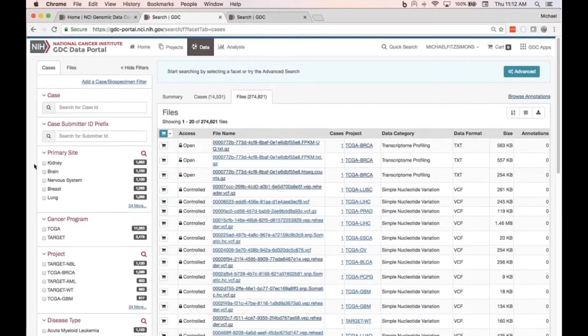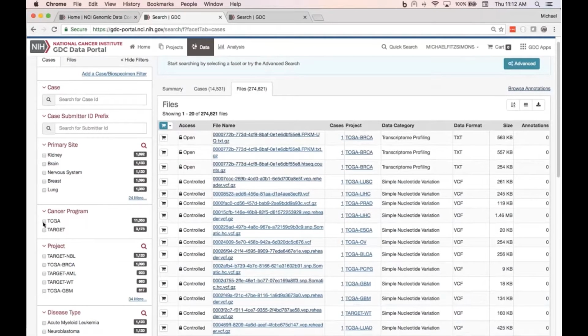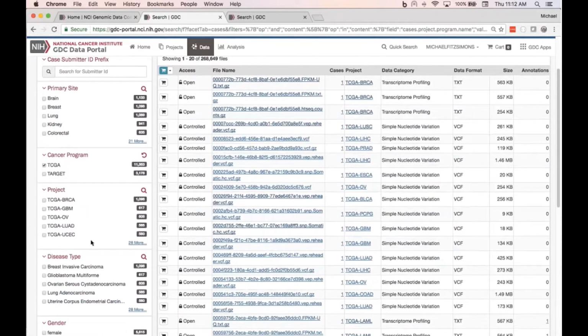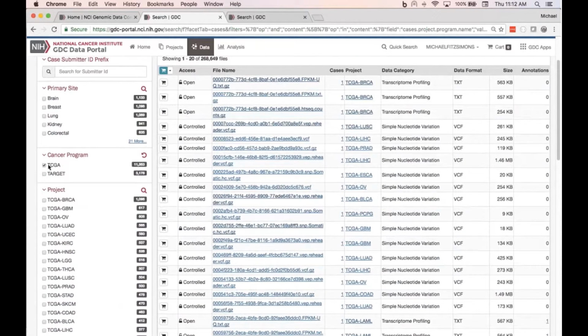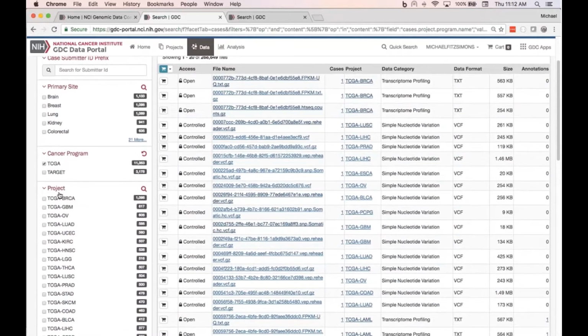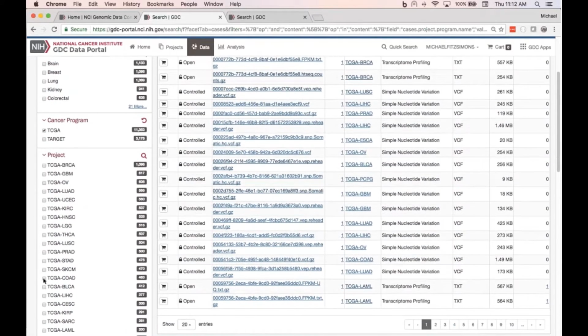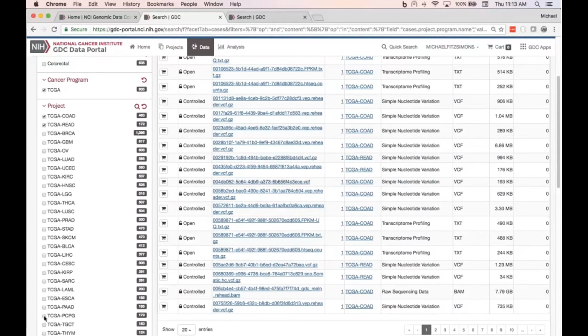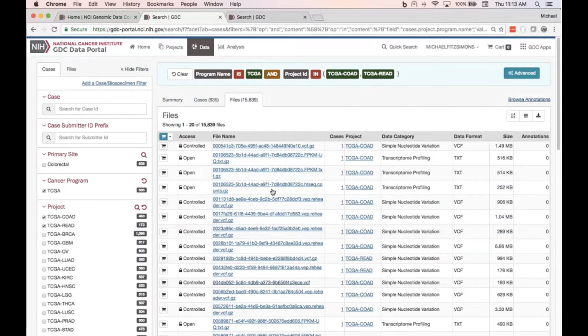So I think we had talked about how we wanted to filter for two particular projects that you might be interested in, or filtered by TCGA. We were also going to focus on COAD and READ. So you can notice on the right that this number of cases and files is already going down based on what we're selecting over here.